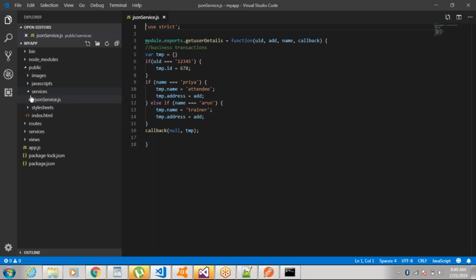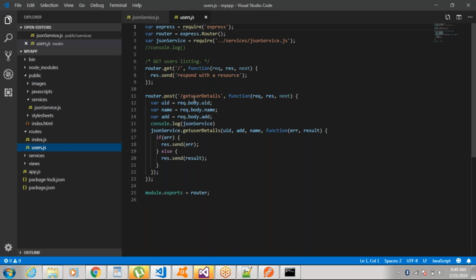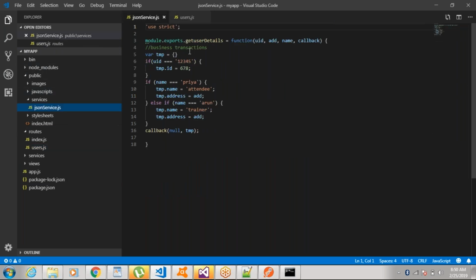So to do it, we will see one more thing. What we are doing is directly hitting app.js. From app.js, the control comes to the routes and the /getUserDetail route is invoked. From here, it goes to the service layer, that is JSON service. We have required JSON service, and the parameters are passed inside the service, and this method is being called. This is how it was working.